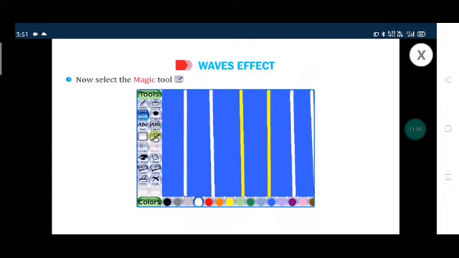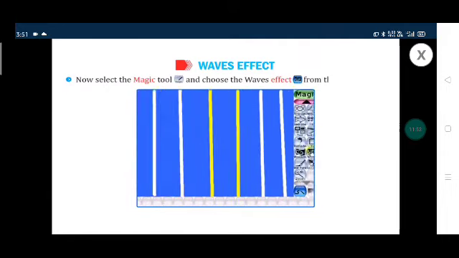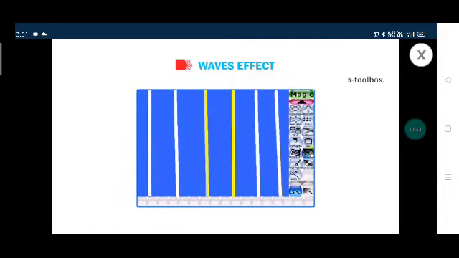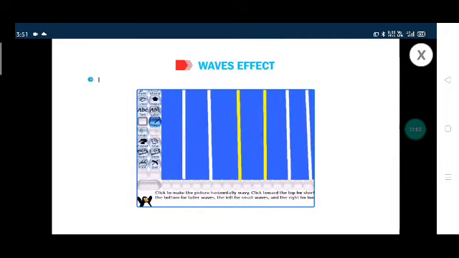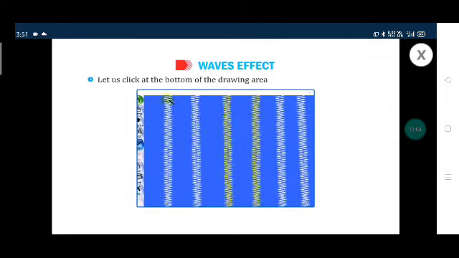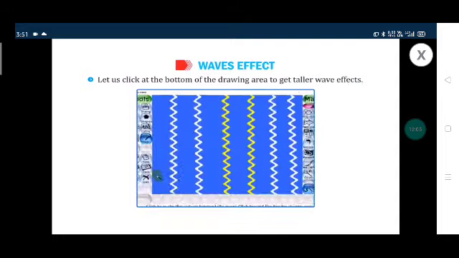Now select the magic tool and choose the waves effect from the sub toolbox. Read the instructions given by Penguin carefully and click on the screen accordingly. Let us click at the bottom of the drawing area to get taller wave effects.